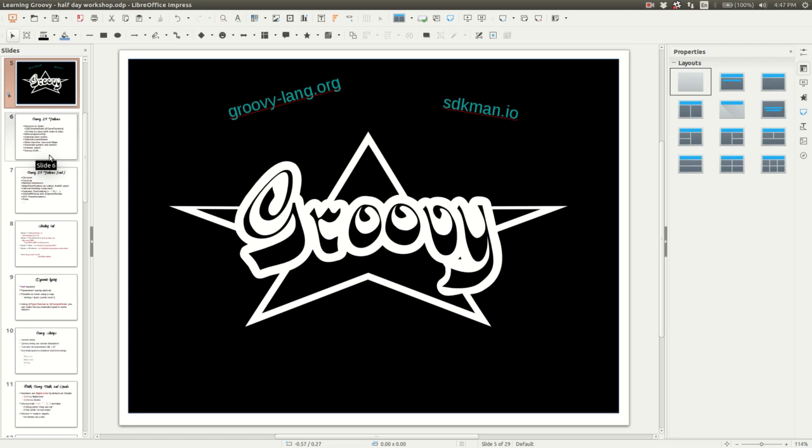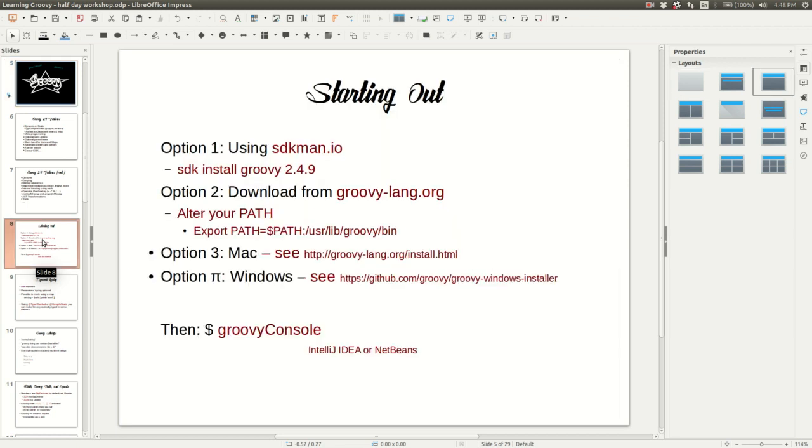So, first thing you want to do is either go to groovy-lang.org or sdkman.io, depending on how you want to install it. If you're going to use SDKMAN, that's the easiest way. Then you can just install it from the command line by typing sdk install groovy and then the version number. Or you could just download it, and there's a way to do that as well. So I'll assume you have it installed from this point forward.